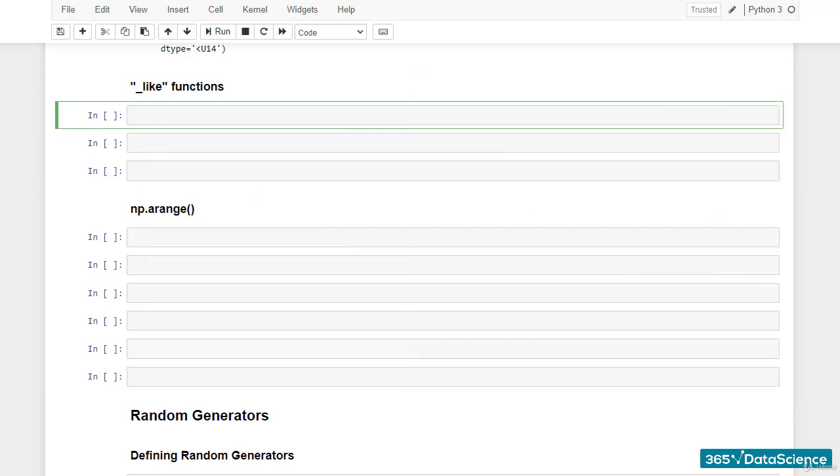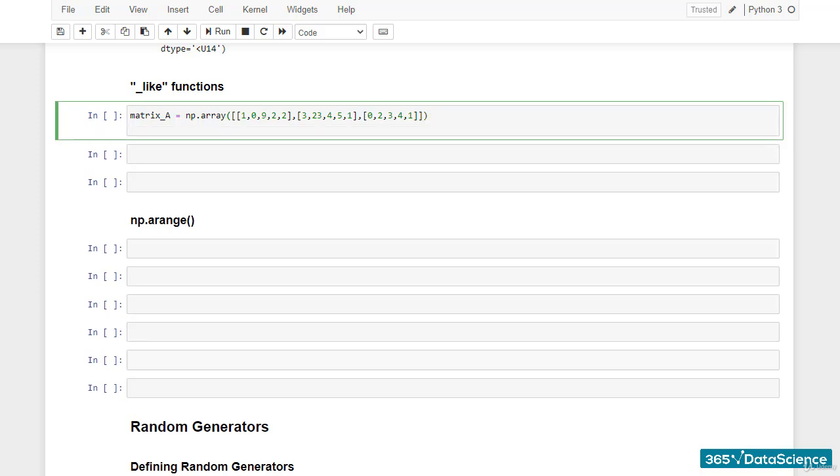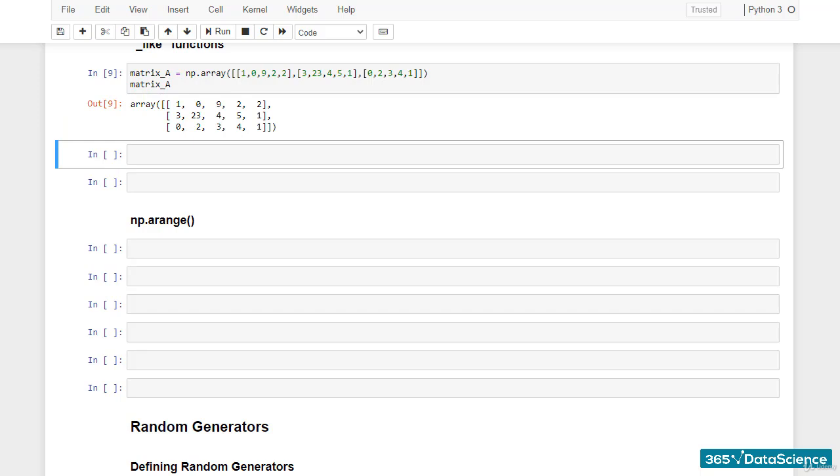We start by defining a 2D ndarray called matrix A, which will hold some numeric values. For the purpose of our exercise, as long as it's a 3x5 array, it doesn't really matter exactly what values we put into it, so we can go wild here. Just remember to print out the array afterwards to make sure it's properly defined.